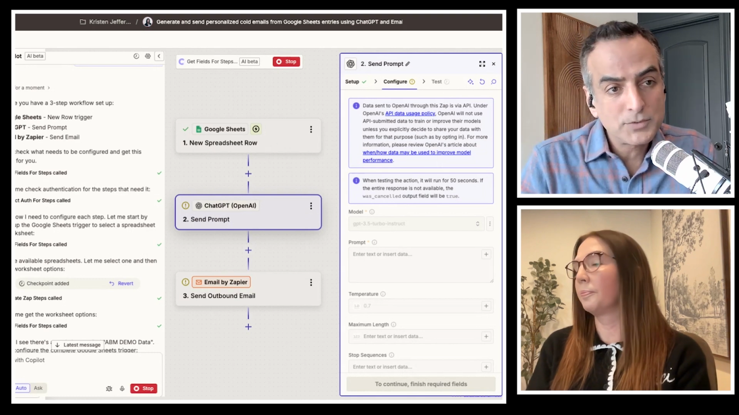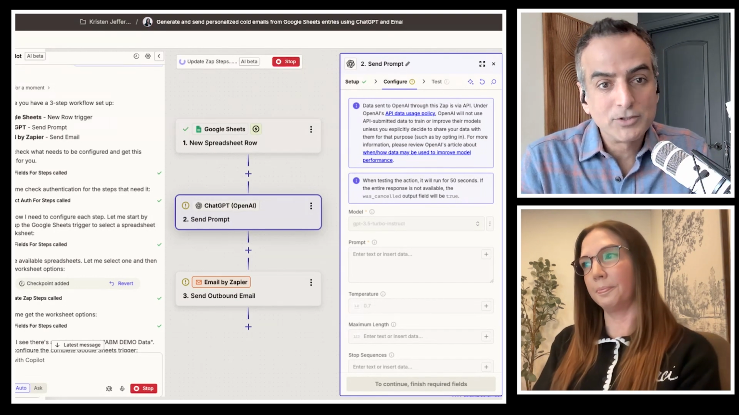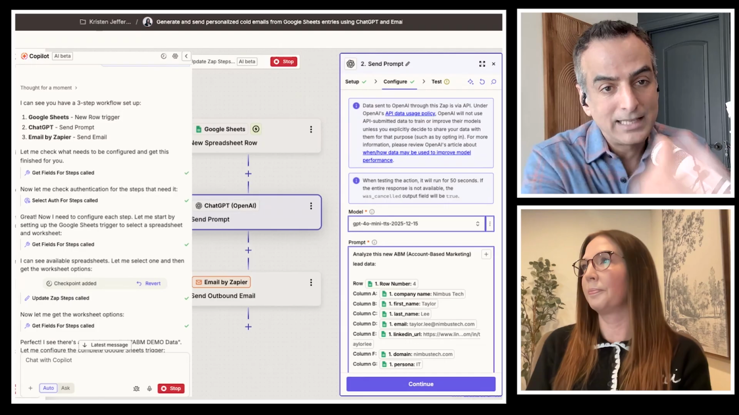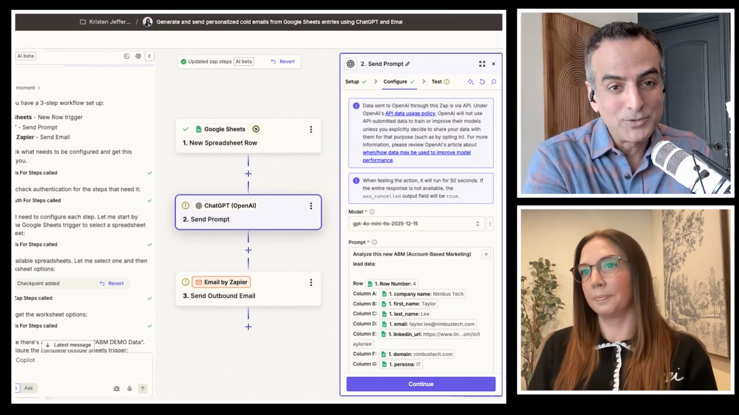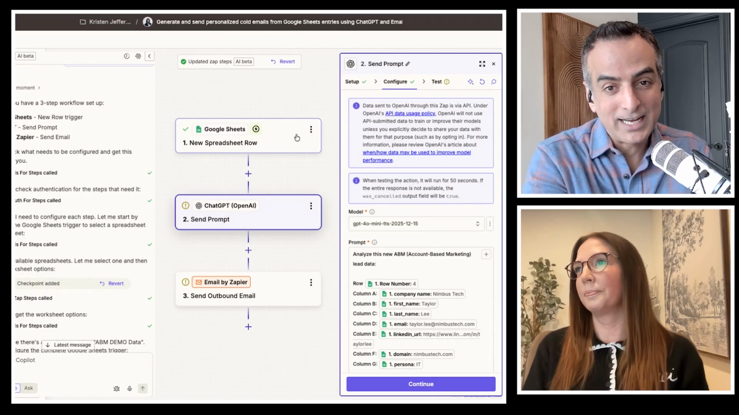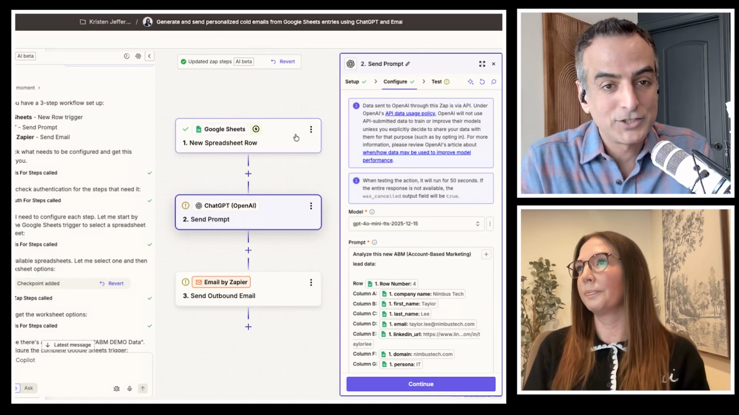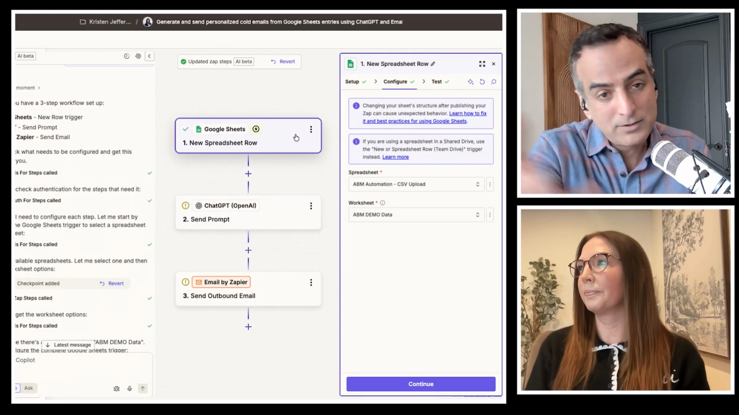And so the way it works with Zapier Copilot is similar to a lot of other tools like Lovable. Basically, on the left, you chat with the AI bot. In the middle, you get what you are building. And then on the right, you can hit configuration and customize it.